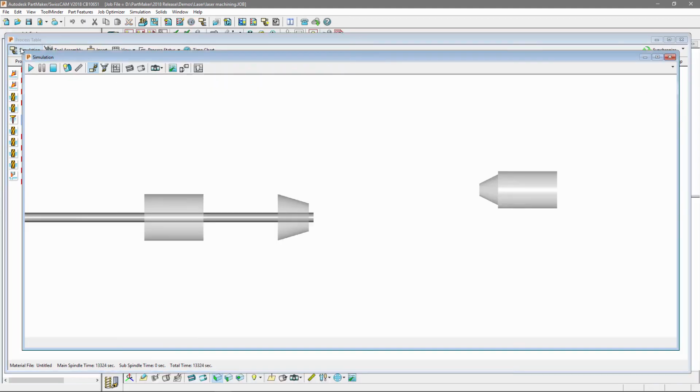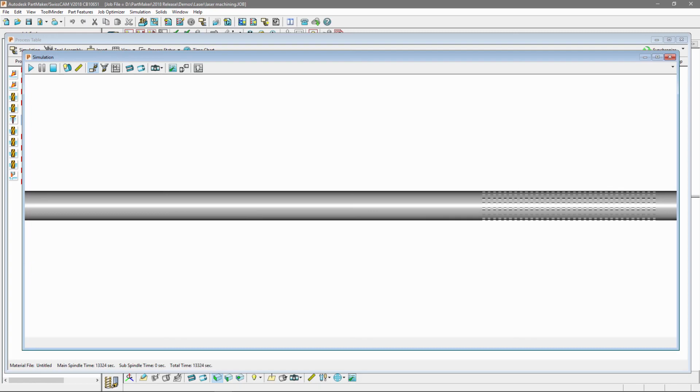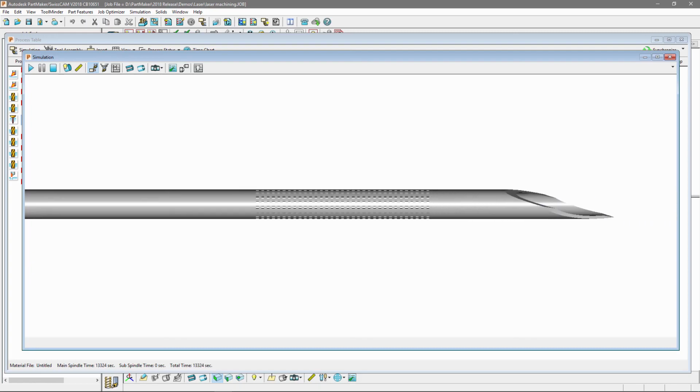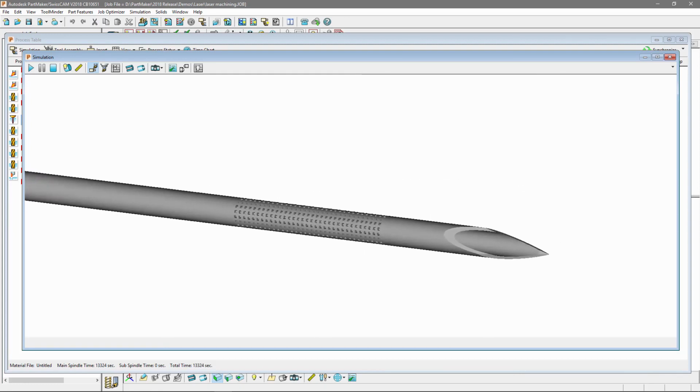At this point, I can view a simulation and choose to view my finished component. As you can see, if I zoom into the required area, I've been able to machine these small square cutout features using my laser. I would not have been able to cut these features using conventional milling techniques due to the square shape of each small cutout.